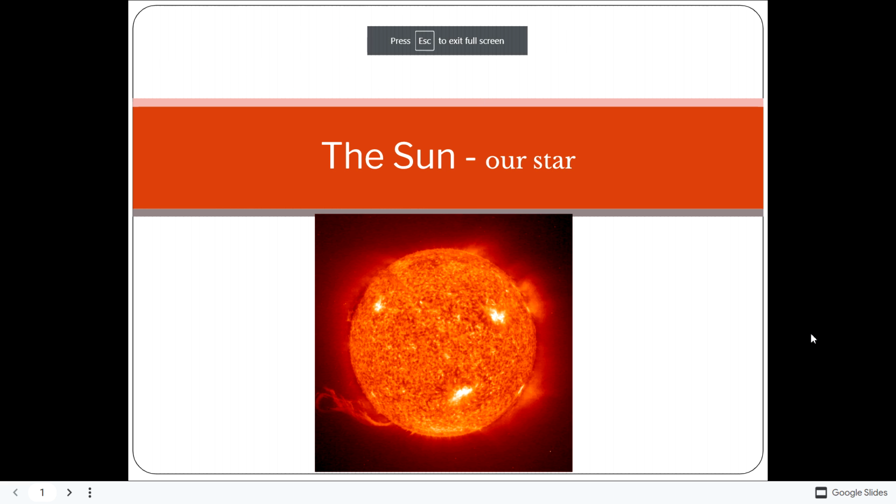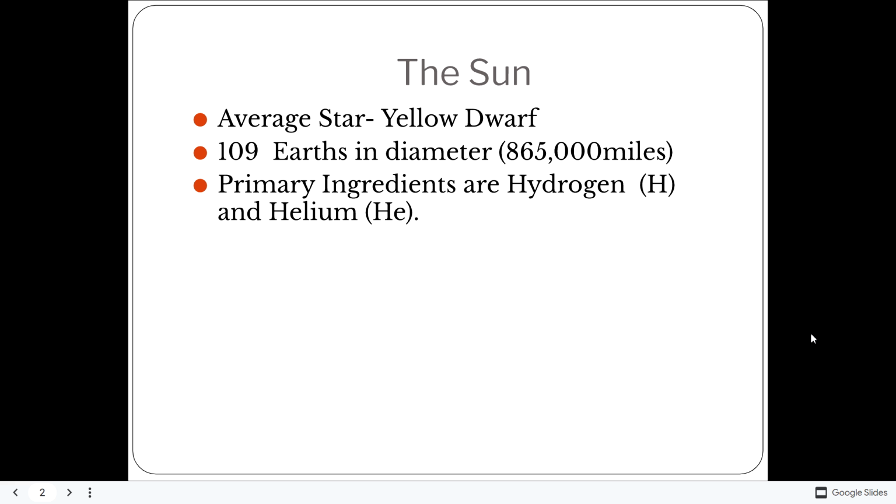So we are going to talk about the sun, which is our star. It's a pretty common star. It's an average main sequence star. Our sun is called a yellow dwarf, and the diameter, so from edge to edge straight through the middle, is the same width as about 109 Earths lined up side to side. So it's 865,000 miles from one edge to the other. It is made up of the same gases as any other star, hydrogen that fuses together to form helium.